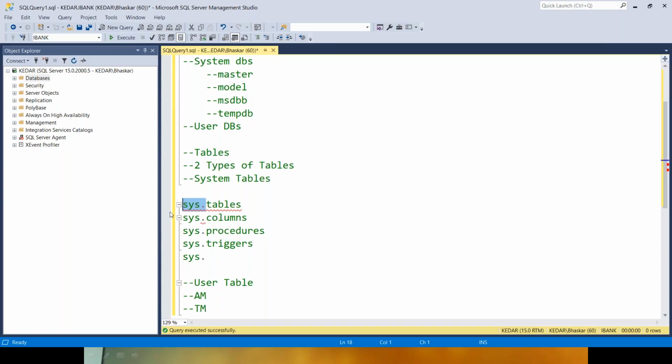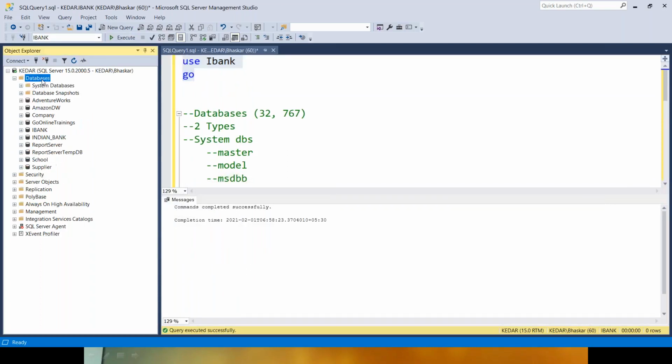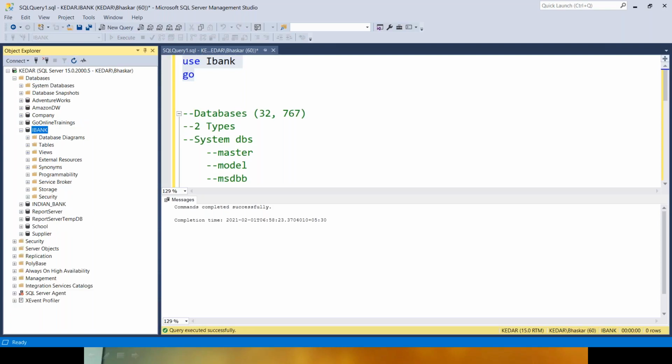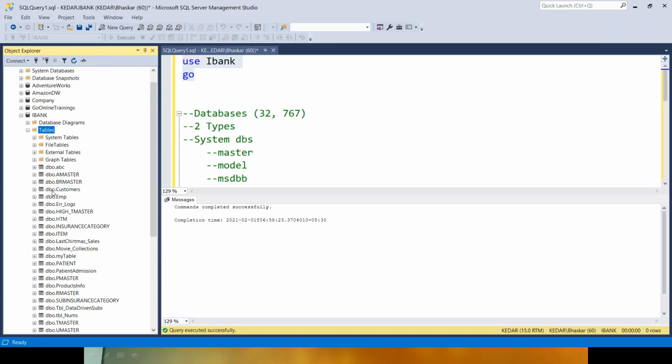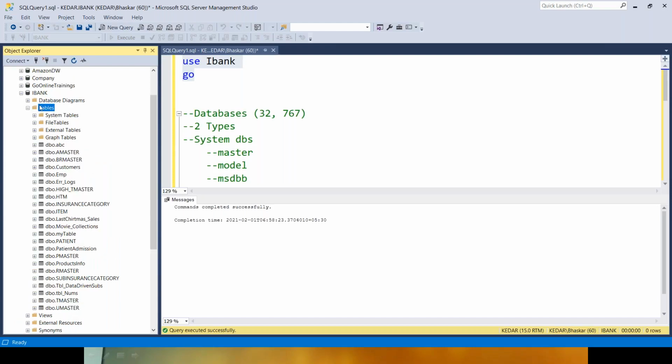So what is the purpose of these tables? For example, in the iBank database, if somebody asks me, tell me, Bhaskar, all the tables which are there in the iBank database, I go, these are the tables I have. They may ask me, tell me the number of tables available in your iBank database. What I should do? I should open this and count 1, 2, 3, 4, 5, 6, 7.